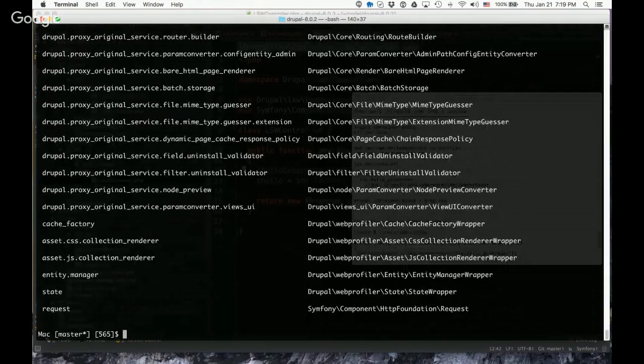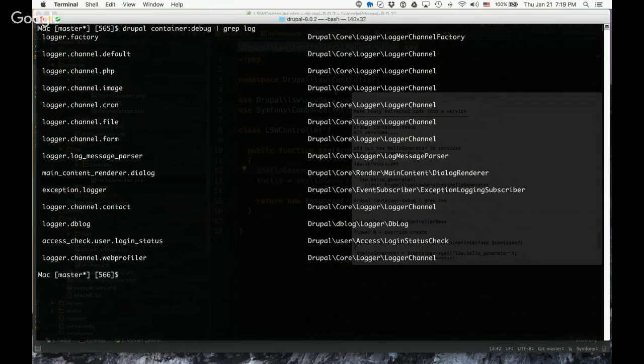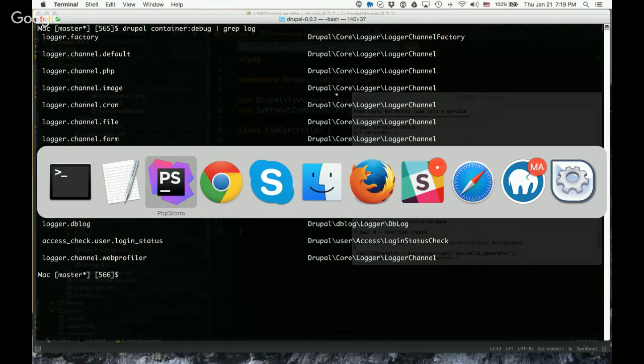And so if we look through here, we can probably find log. If we grep for log, there's a whole bunch of logging things going on here. So there's some logger channels, a logger channel factory. So your friend is the debug, grep for something you're interested in. Oh, what the heck is that? And of course then you can go and look at it and see if it's what you want, or Google for it.